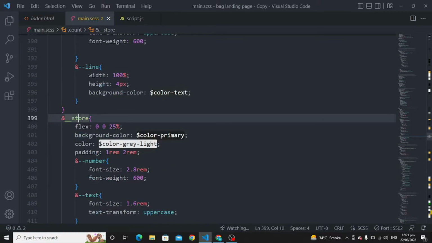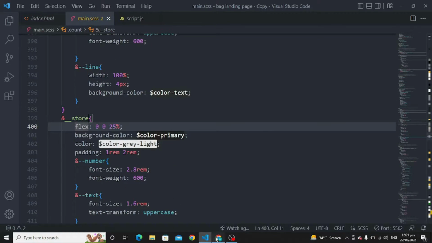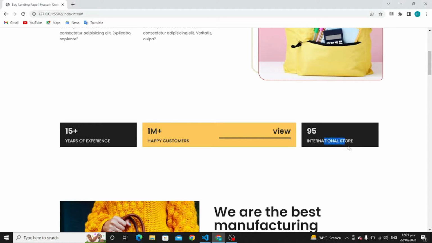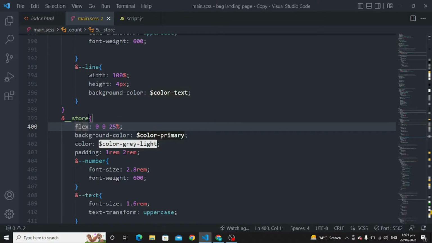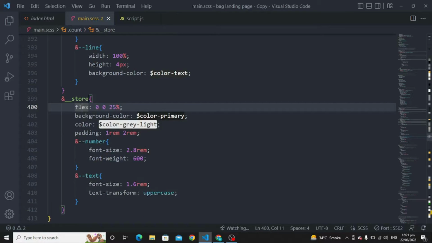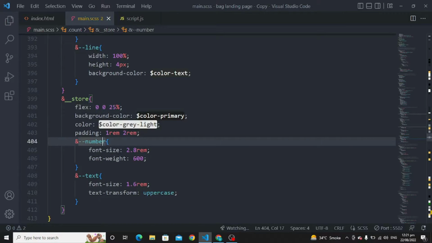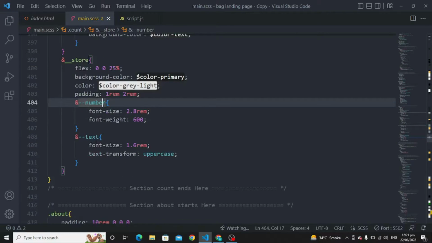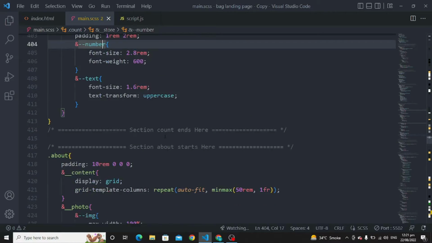And moving further, store to the flex to the 0, 0 and 25%. This is the store we are talking about. Background color to color primary, color to color gray light, padding to 1 and 2, font size to 2.8, font weight to 600, text to font size to 1.6 and text transform to uppercase.